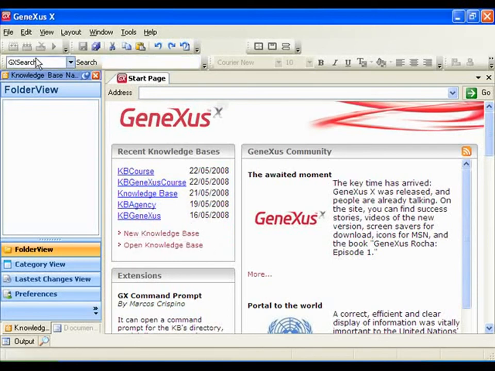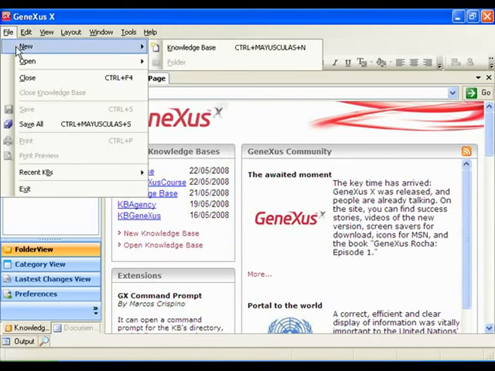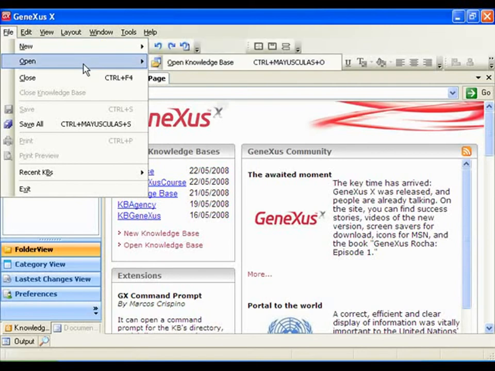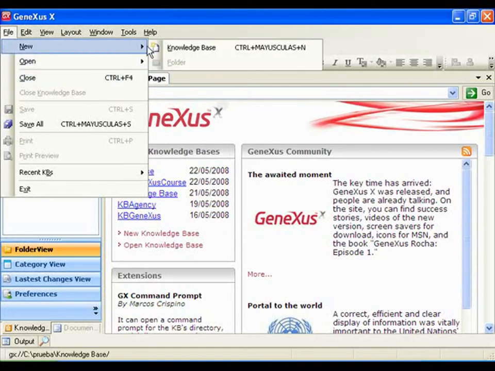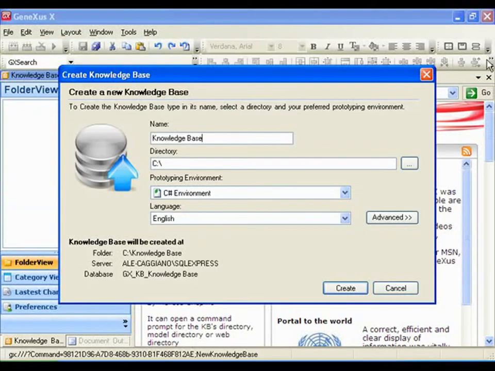We could also create or open a knowledge base by clicking on File in the menu bar. Here we'll find the menu option, New Knowledge Base. We can also open or close a knowledge base. So now we're going to create a new knowledge base, which we're also going to refer to as a KB. This dialog box opens, and here we enter the name of the KB or knowledge base.